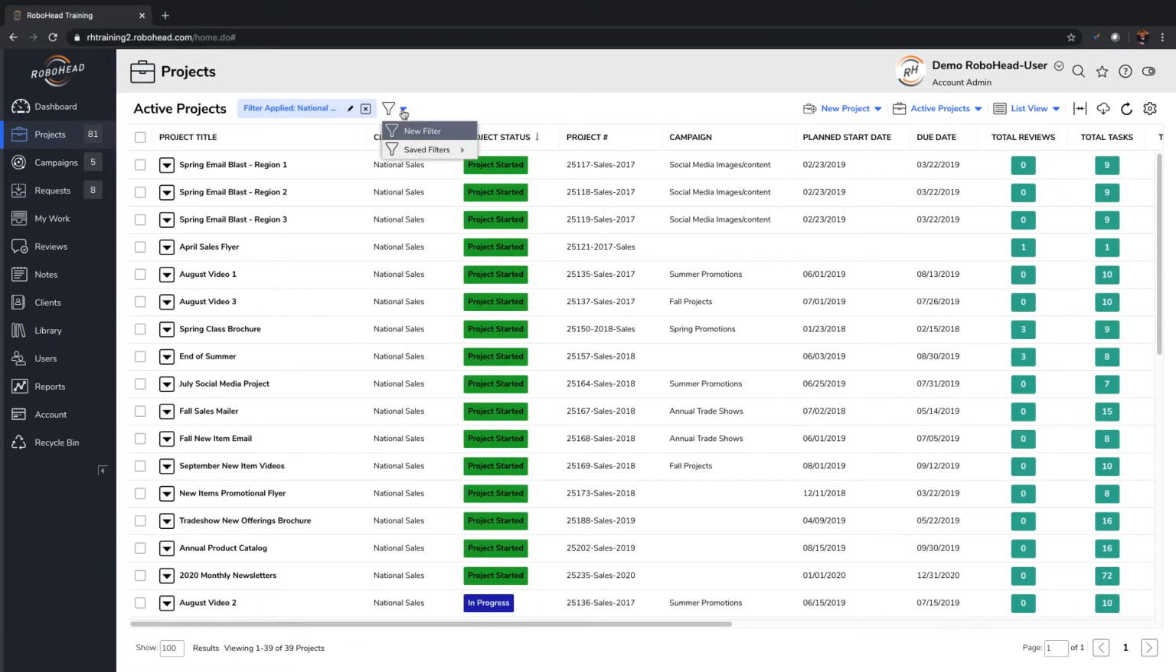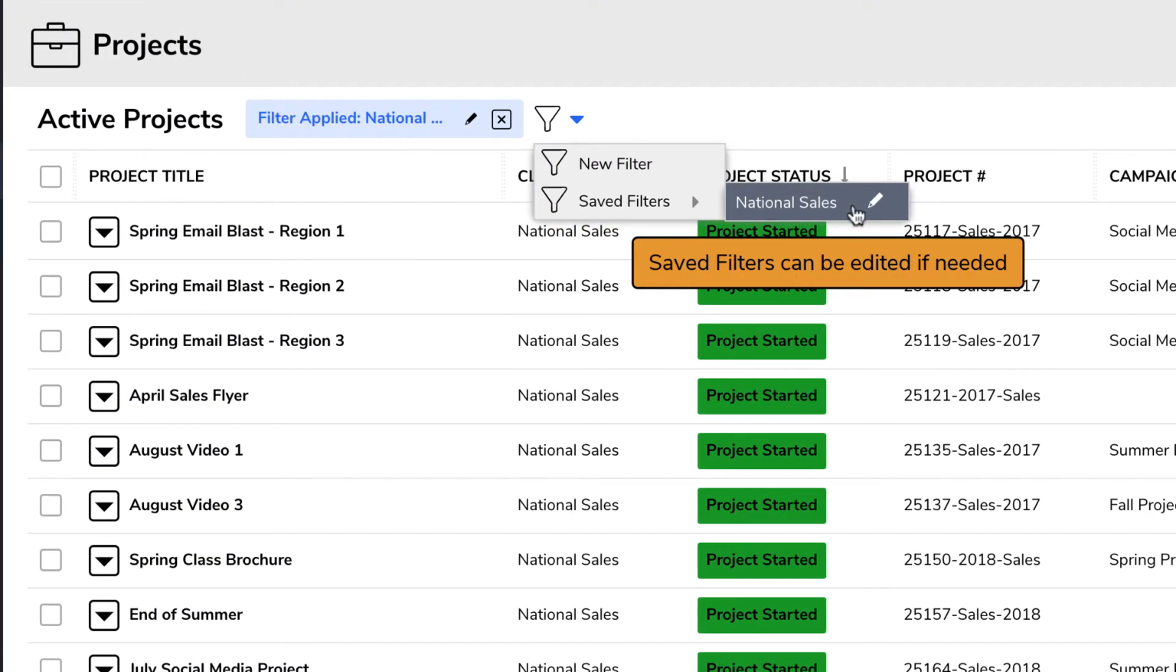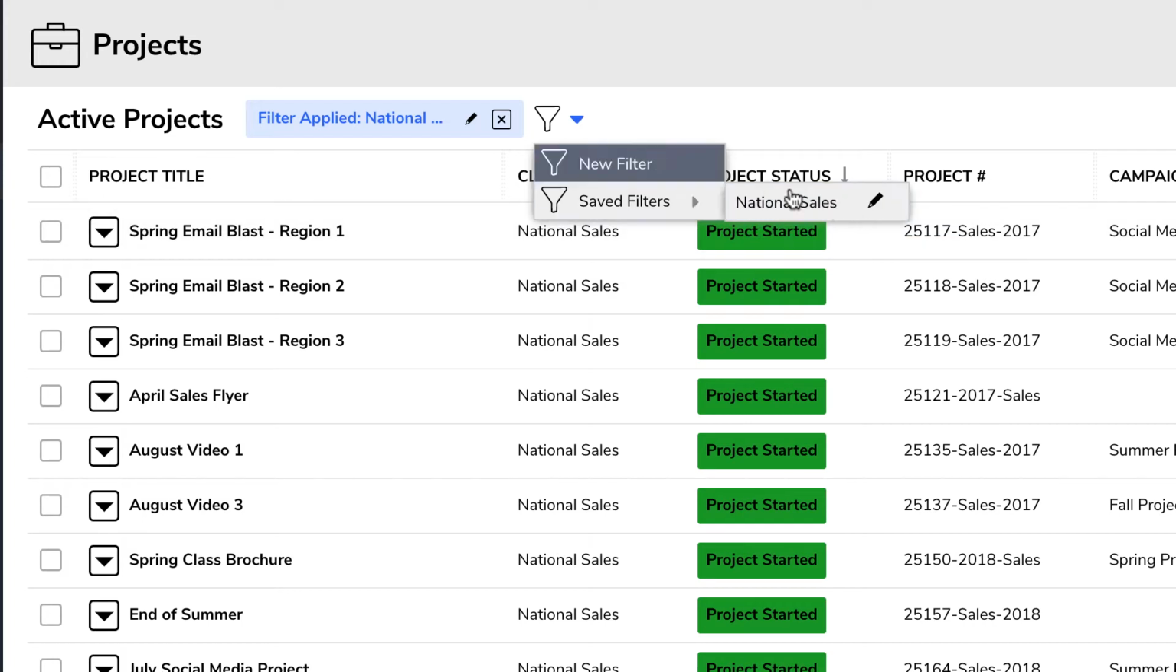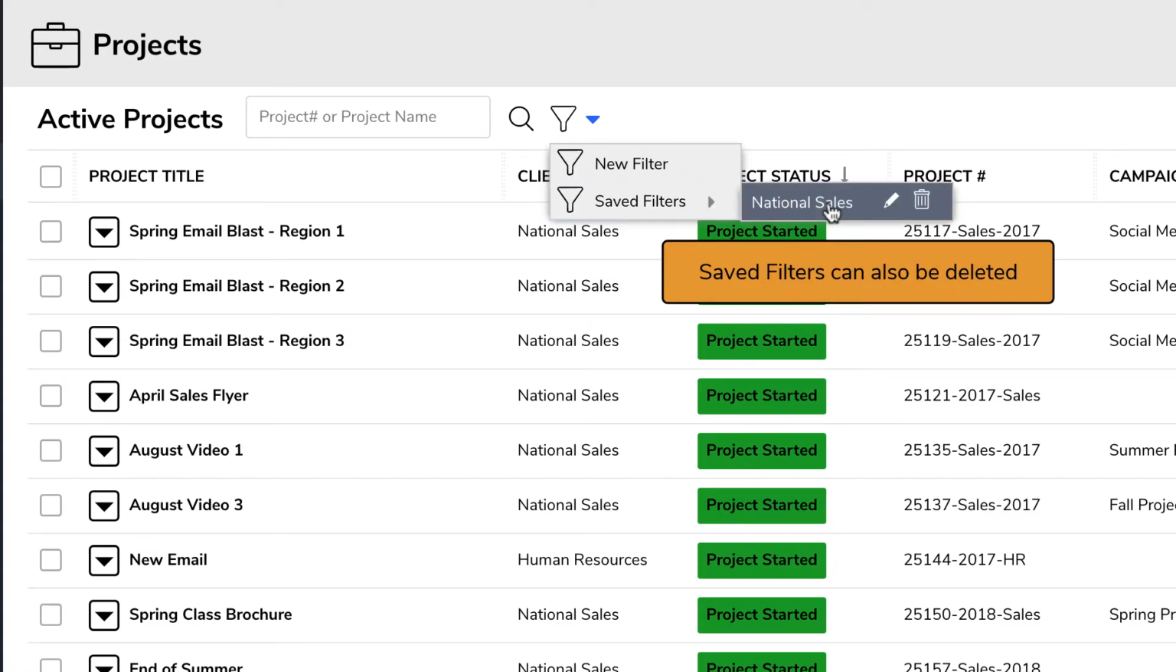You can use, modify, or delete saved filters by clicking on the filter icon and navigating to Saved Filters. To delete a filter, remove any applied filters, go to Saved Filters, and click the trash can icon next to the filter name.